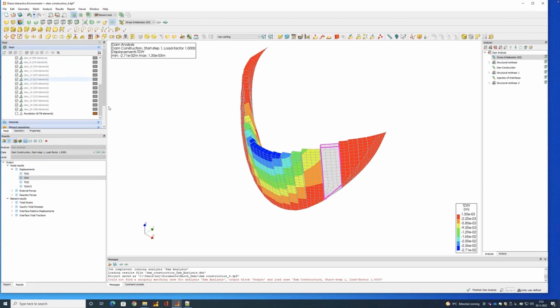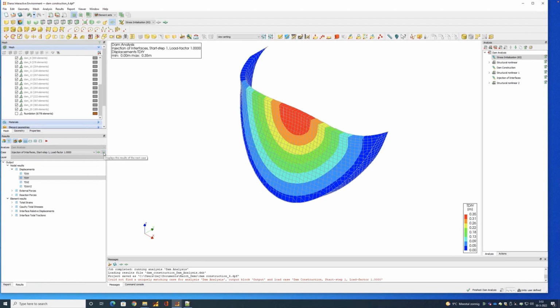And if we move to the next phase where it's grouted, you don't see that anymore, but what you can observe is the arching effect on the top of the dam due to the hydrostatic pressure, which is now considered in this third phase, where we also switch from non-grouted to grouted interface.